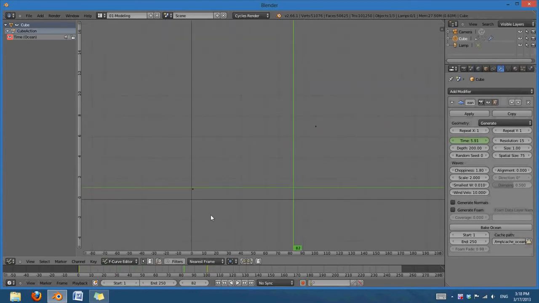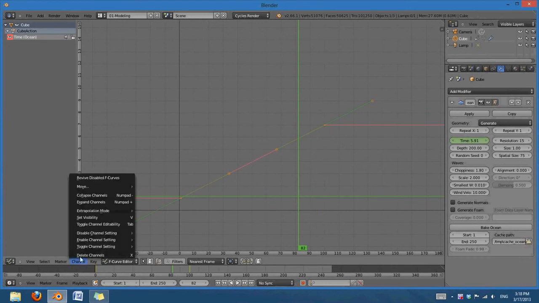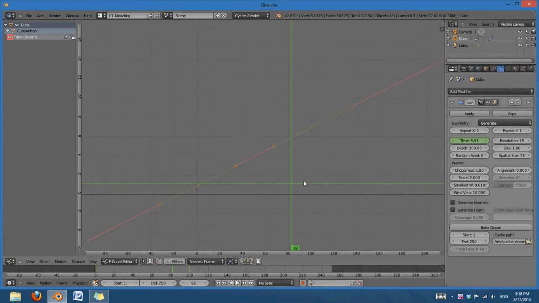But I want this animation to go entirely through frame 250. In fact, I want to make it as long as I want, with the ocean still being the same speed. And I don't want to adjust it every time I go a little bit farther. Say I wanted to make this 260, then I don't want to go back and reanimate it. So now all I have to do, with these selected, is go to Channel, Extrapolation Mode, and change that to Linear. So there we go.